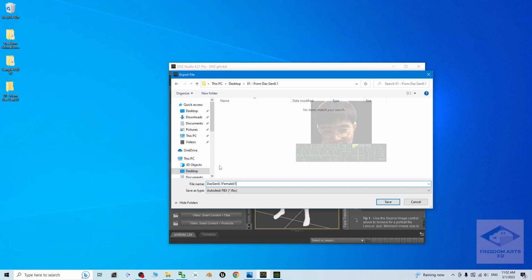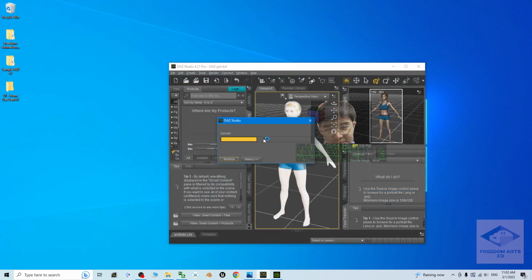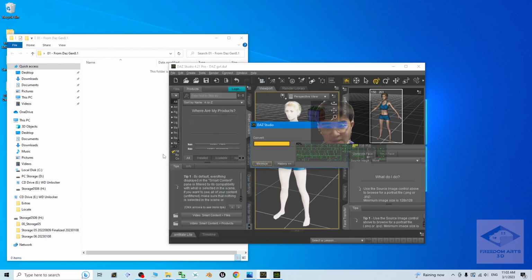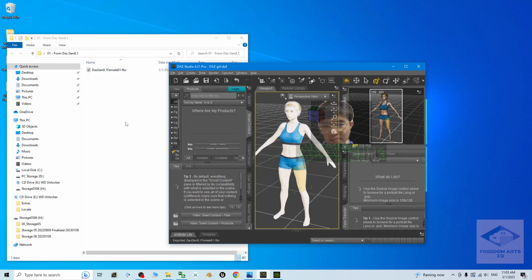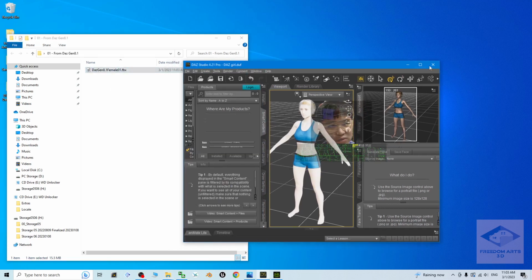Right now, this is the FBX exportation. I click save and here click accept. Now from the Daz Studio, it is exported as an FBX file. It will export it here. Just wait for a while. Now it is just 40%. It is exporting. Done. You can see the FBX file has already been exported from the Daz Studio.